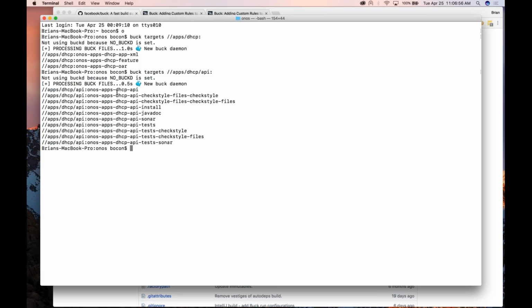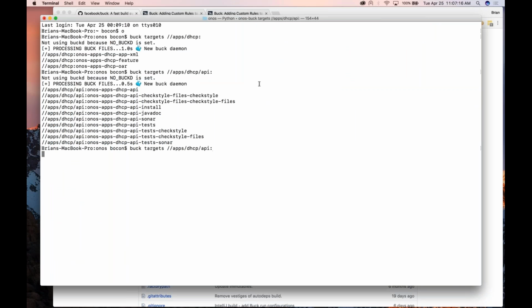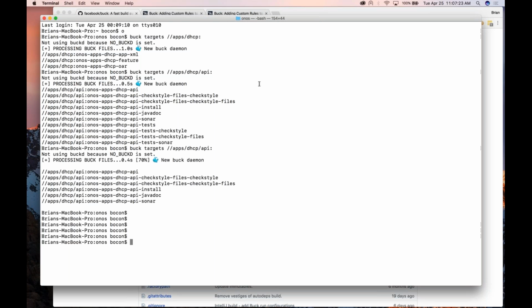And if we don't use OSGI jar with test, and instead just use OSGI jar, probably we won't be having this, right? Only the first one we'll be having. Yeah. So if we change this, and sure we can do that. Why not? So if we said just OSGI jar, and we reran the targets thing again. So yeah, we just get the first set of rules without the test rules. Okay.